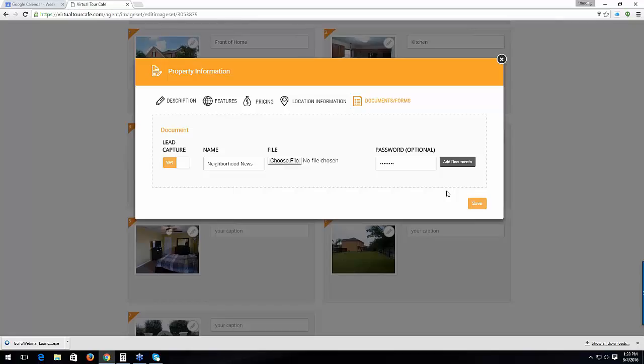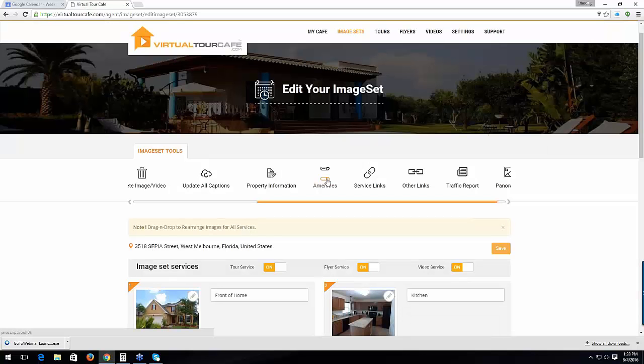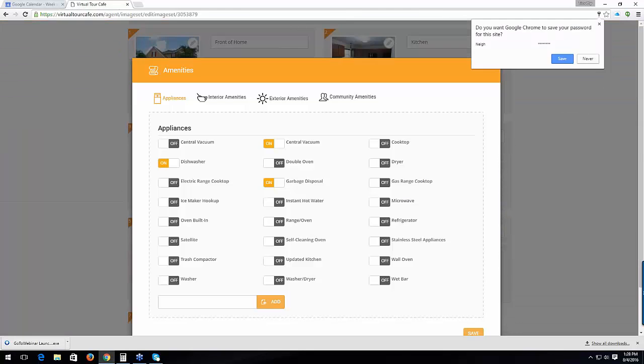We don't require anything specific, so the password could be the number 1 or the password could be a word or phrase. Okay? When you're done with that, save it. If you do add any documents or forms to your virtual tour, a new icon will show up on the virtual tour allowing people to download those documents. So we've just checked and made any changes that we wanted to the property information. We've saved it. We're going to close that screen and we're going to go into the amenities.